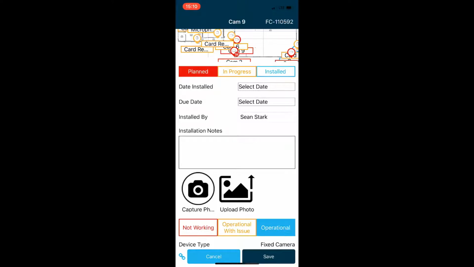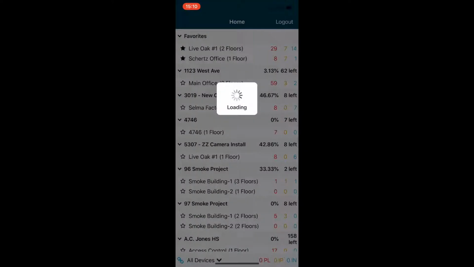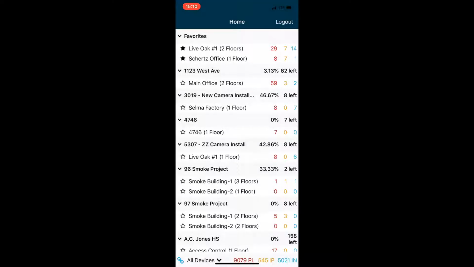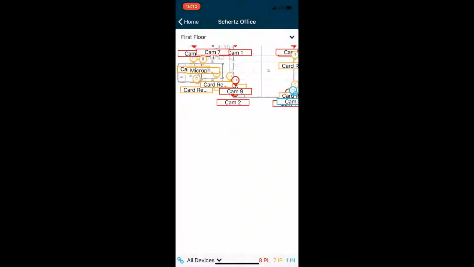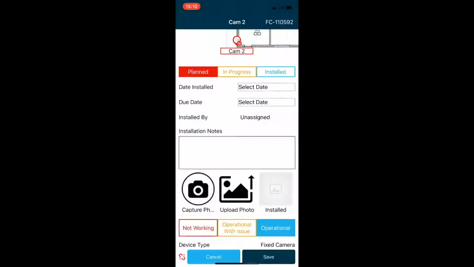When you tap on a device on the floor plan, the details for that device will load. From this screen, you can change installation status from planned to in progress to installed.